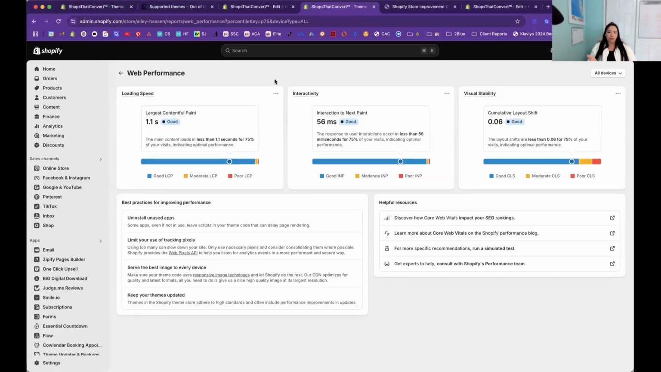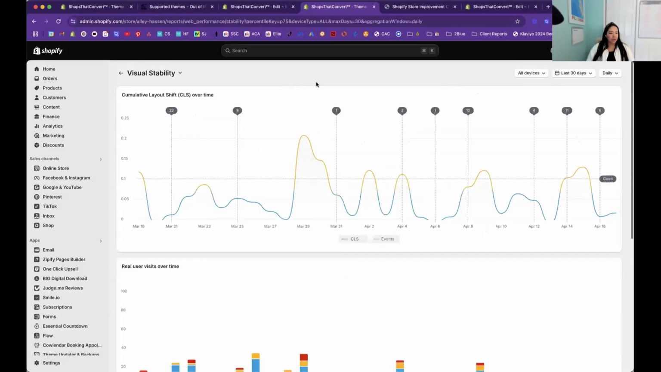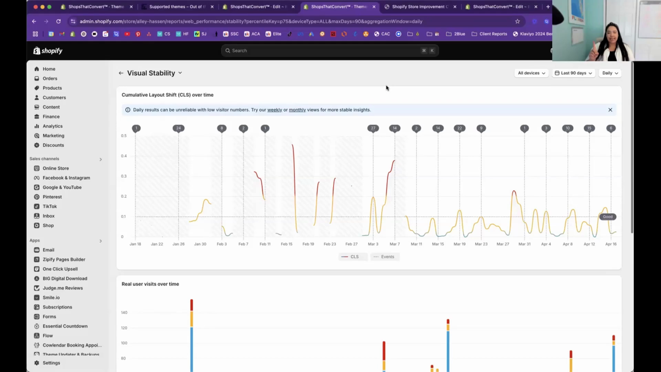If you change themes and it was a more poorly performing theme than what you had, you would start to see these results shoot down. I wouldn't anticipate they'd shoot down just because you updated your theme. It's probably not going to happen, especially if you're using a Shopify verified theme through the theme store. But what I'm doing here is taking a look at the loading speed, interactivity, and visual stability as reported by Shopify. And what I want to do is click on one of them. I've set that to 90 days.